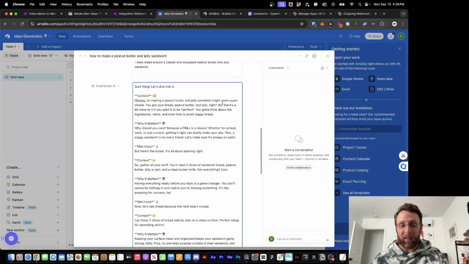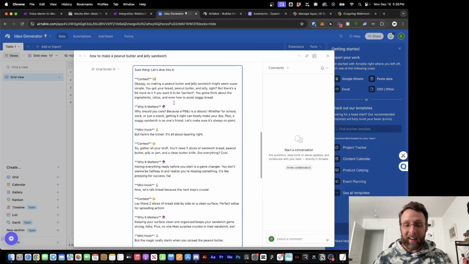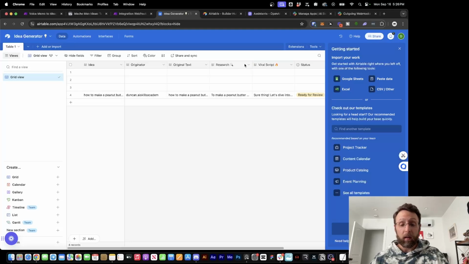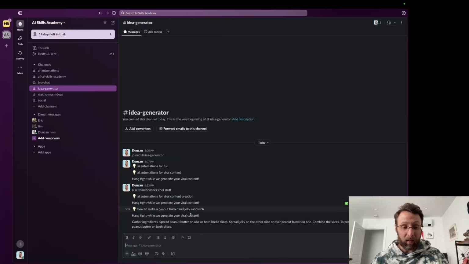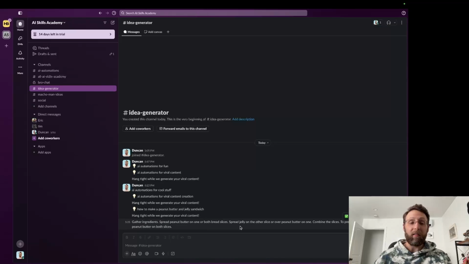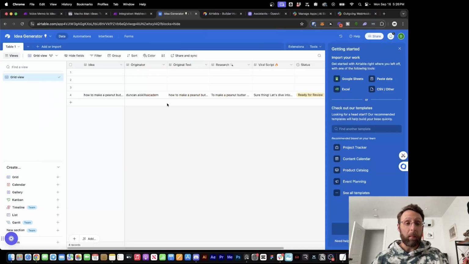So making a peanut butter jelly sandwich might seem super simple, yada, yada, yada. This is all here for us. We can go ahead and edit this however we want. It changed the status to ready for review, and we're good to go. And if we pop back into Slack, you can see gather ingredients, spread peanut butter on one or both bread slices. This gave us a message summarizing the content we wanted to make.